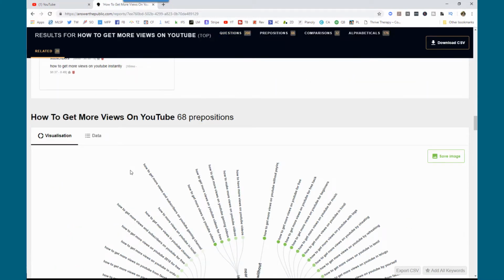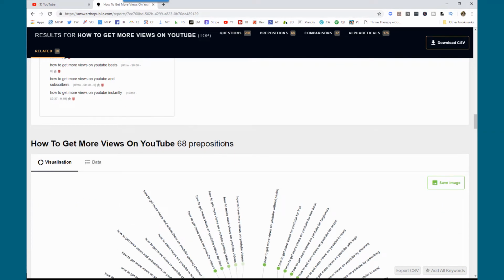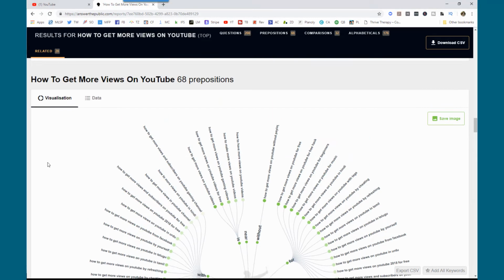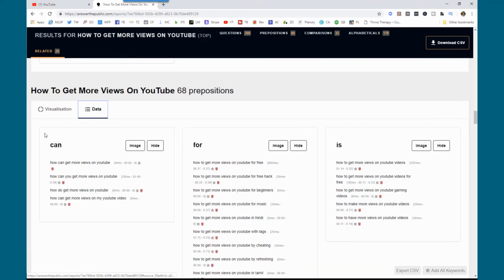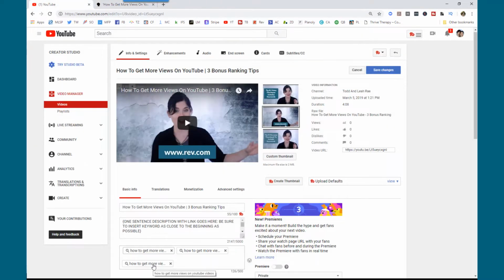So we grabbed one good one from this upper portion. Now it's actually looking at different prepositions. So the first one was looking at questions. This is looking at prepositions. So 68 different prepositions. Again, they've got this visual. Switch it over to data. And here's what you want to take a look for. So this is worded just slightly different, and it does get 300 per month. So I'm going to grab this and paste that in there.